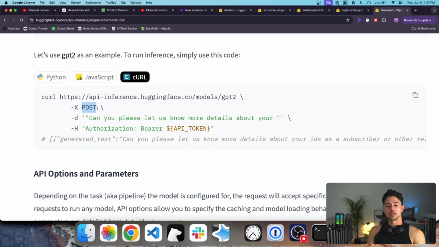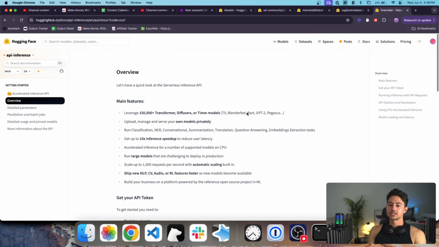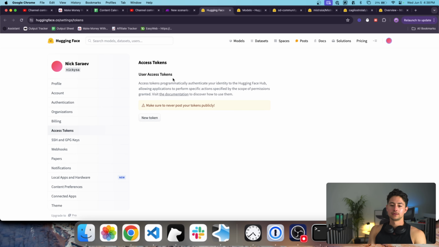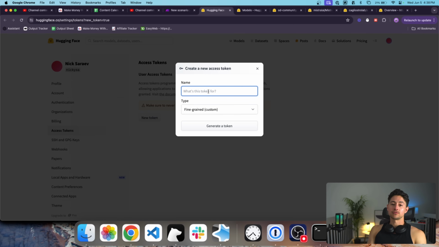It tells us the method, which in our case is going to be post. It tells us the data. And then it lets us know how to do the authorization. And the way you do the authorization here is called the authorization bearer format, which is where you do authorization as the key, and then bearer, and then the API token as the value. So let's set that up right now. We need to go to the HuggingFace profile settings first. And now it says, make sure to never post your tokens publicly. So you should absolutely never, ever post your tokens publicly like I'm about to do.